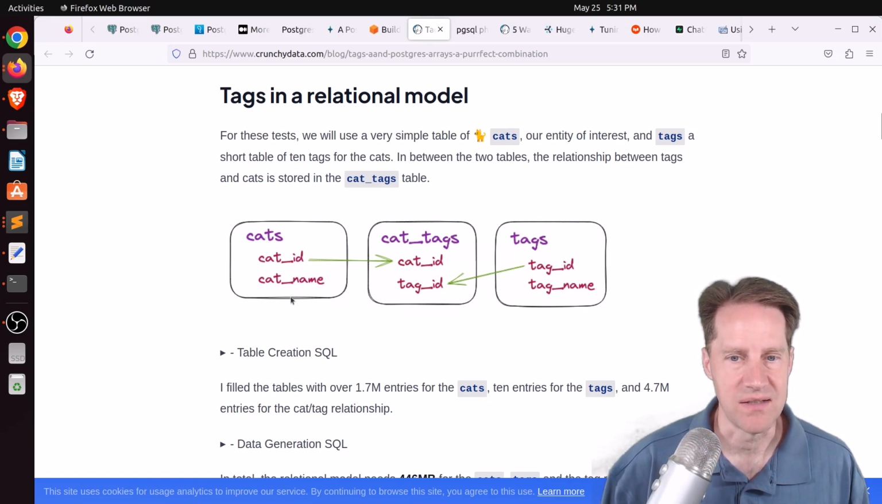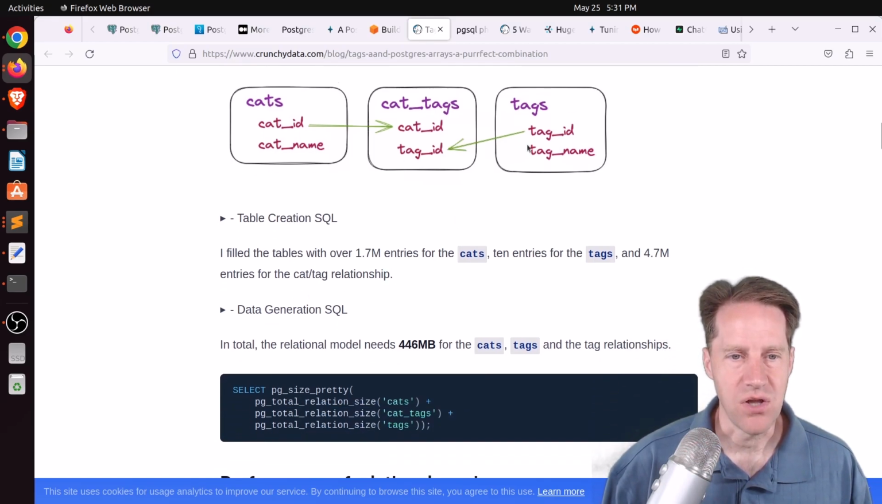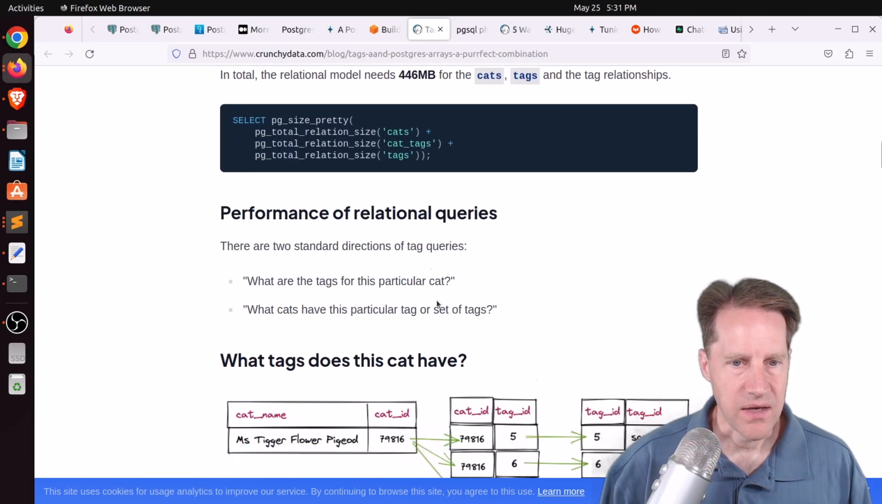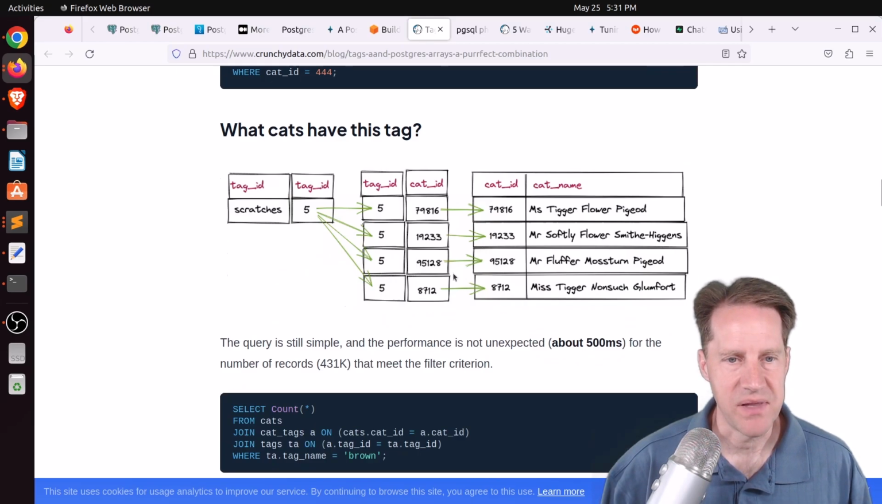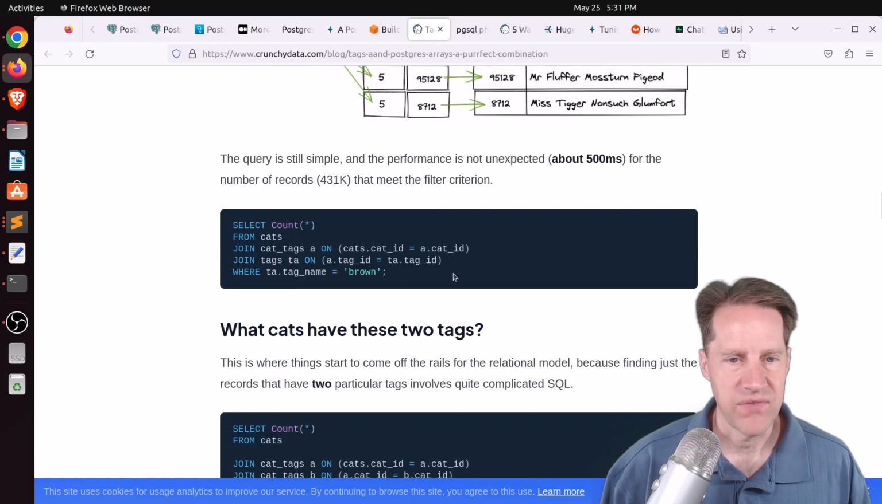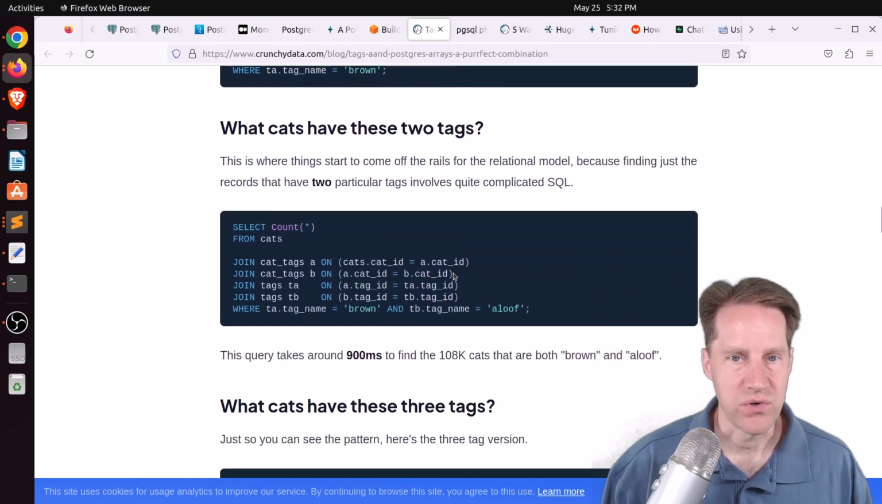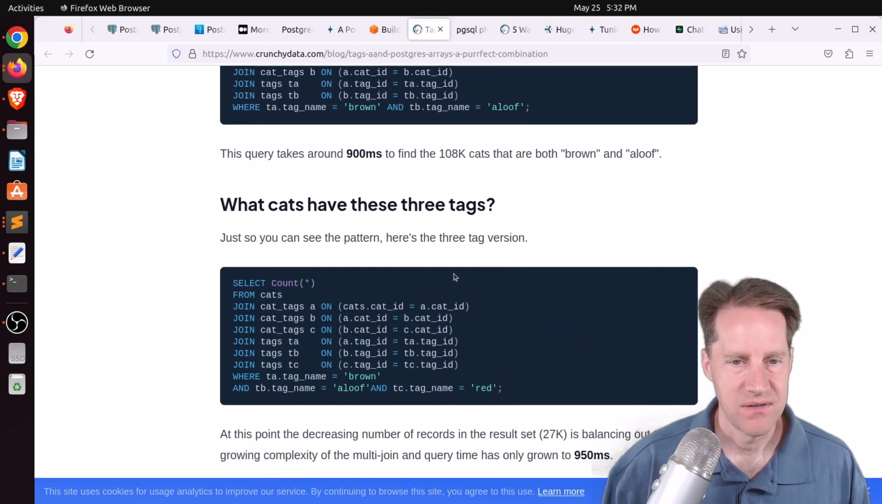But this has a number of downsides. Number one, it gets pretty large in that this is almost half a gigabyte of data for 1.7 million cats and 4.7 million relationships. In querying it, when you're looking for information on a single cat, it takes under a millisecond. But if you want to look at the cats that have a tag or 2 tags, it goes from half a second to almost a full second when you're looking for cats that have just 2 or 3 tags. And the queries get kind of cumbersome too if you look at this.